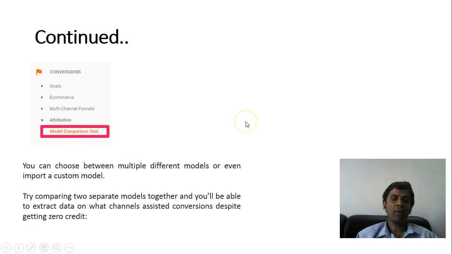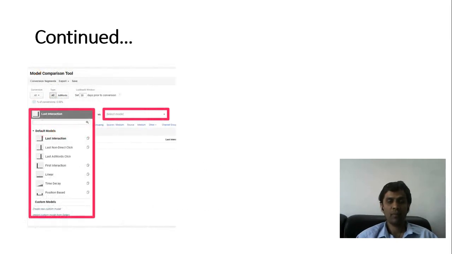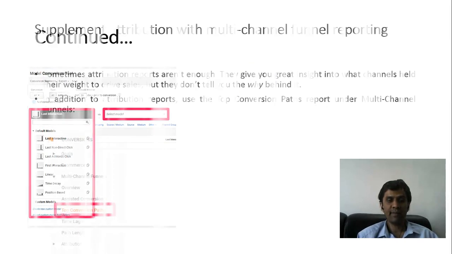You can choose between multiple different models or even import a custom model. Try comparing two separate models together and you will be able to extract data on what channel assisted conversion despite getting zero credit. Okay, so just check this model comparison tool from your Google Analytics.